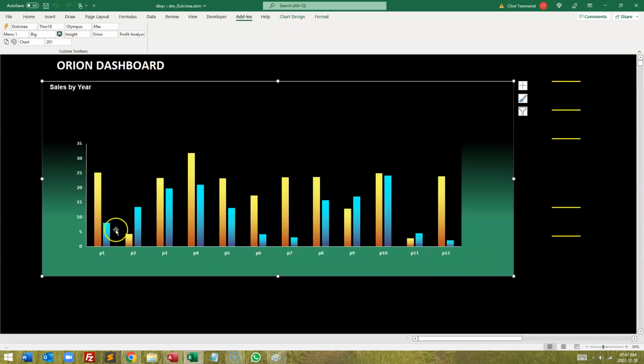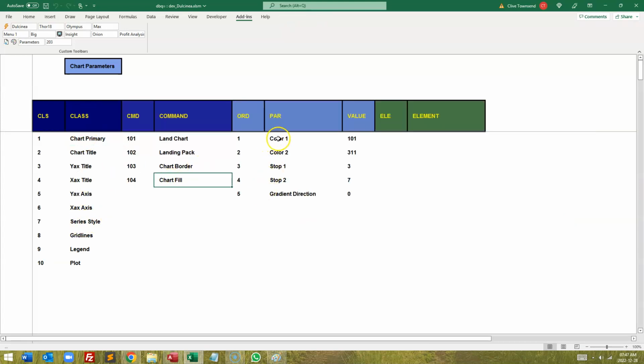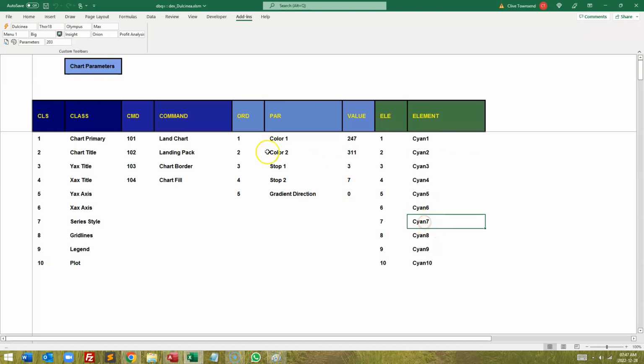Now, say I wanted to change this color. I still want to use gradations, but I want to use a different color combination. Let's click over here. I'm going to click on background, chart fill. Now I want this one to be cyan, so I'm going to go cyan, cyan 7. And then here I'm going to use dark blue, so dark blue 2, for example.